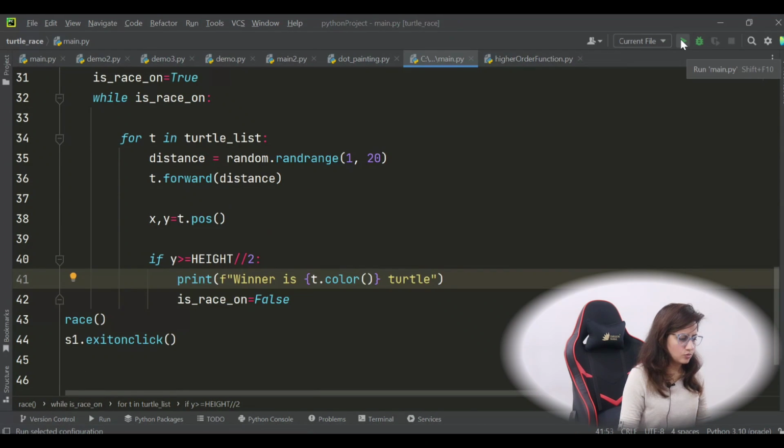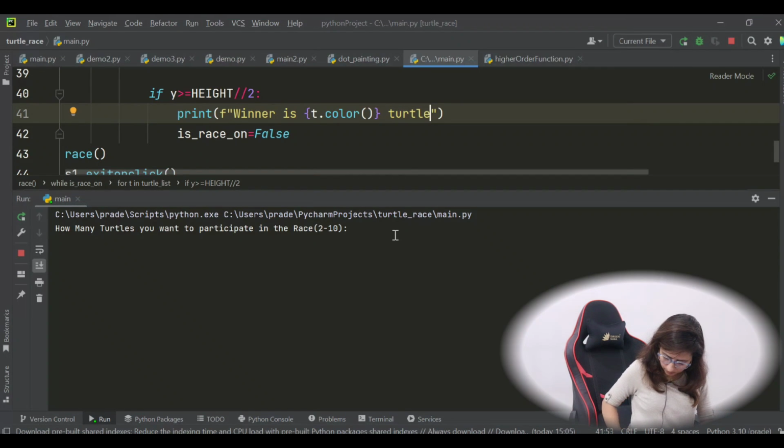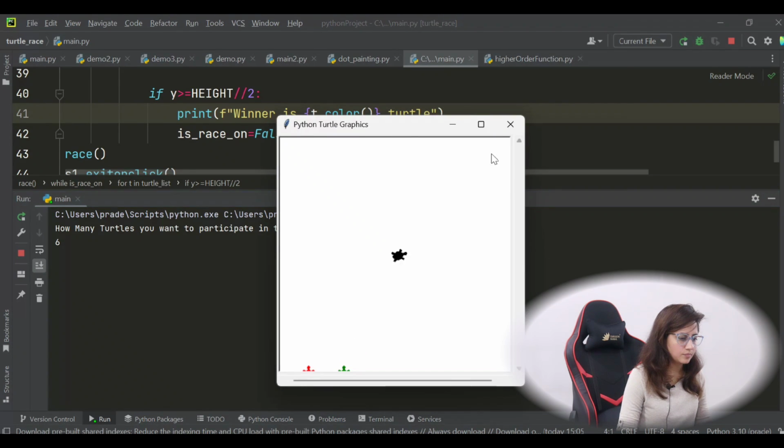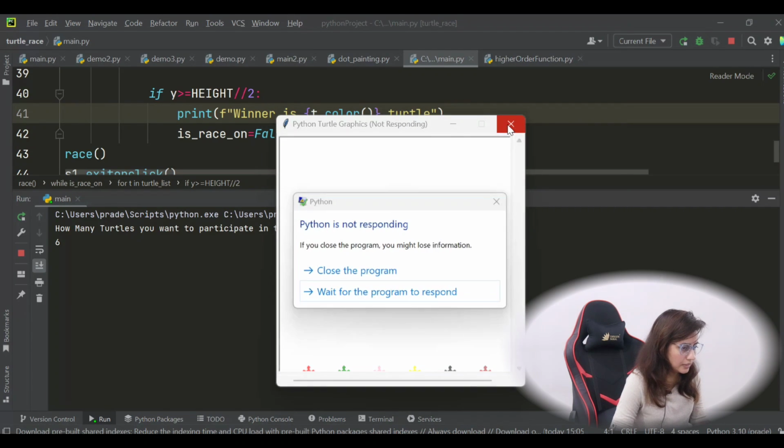Okay, so if I run this, and let's take, we have 6 turtles, right? These turtles are not moving, so definitely there is something wrong in our code. Let me just see. Or maybe if you have just figured it out, you can comment below what is the problem, why this is not moving. It is not responding. Let's close the program and let's see.